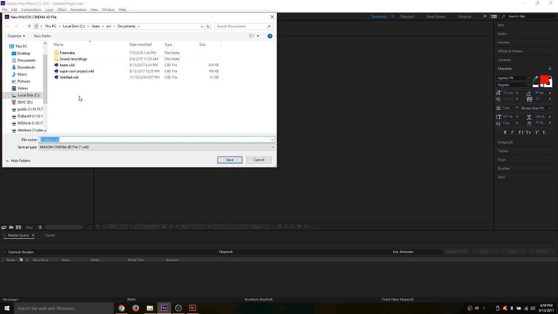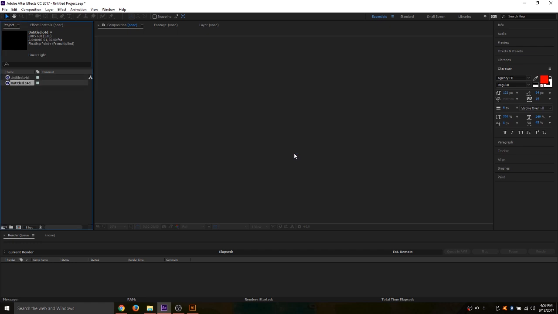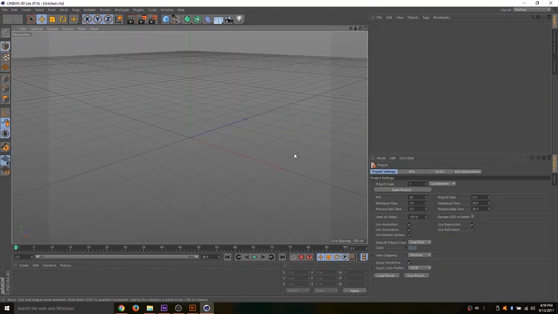So don't ever, at this point, if you've saved your Cinema 4D file, bring it in from here. Just save an untitled .c4d file, and it's saying, hey, do you want to replace this because I already have one right here, and say yes. All right, so I'm creating a new file, and it's going to open up Cinema 4D.